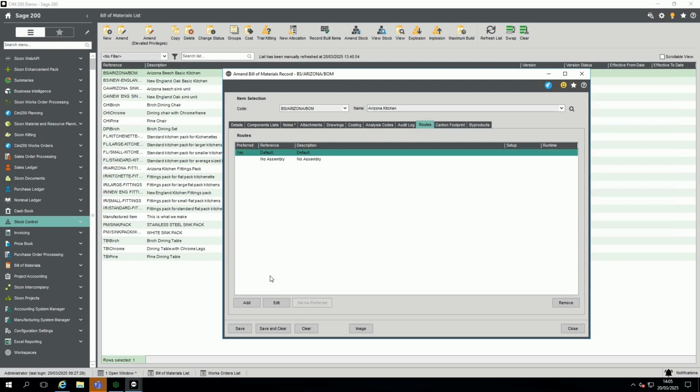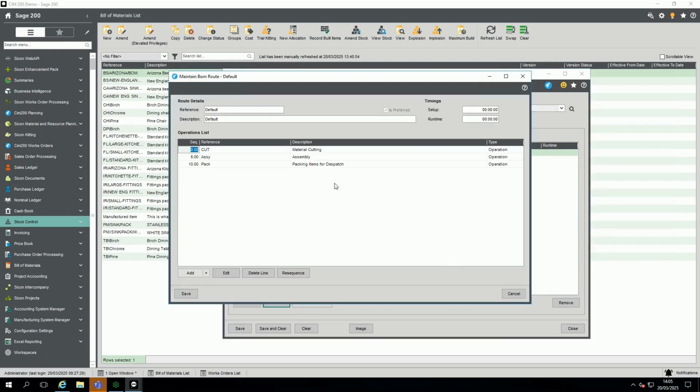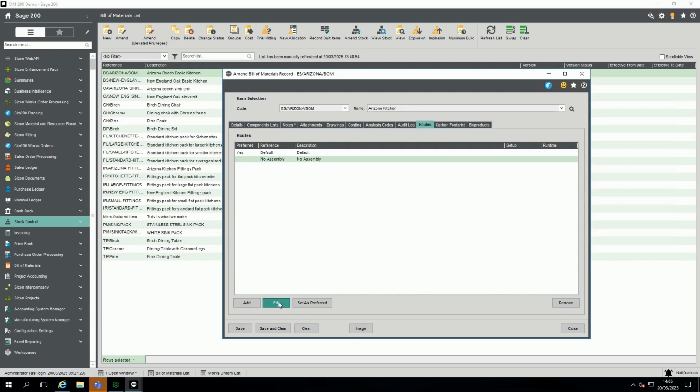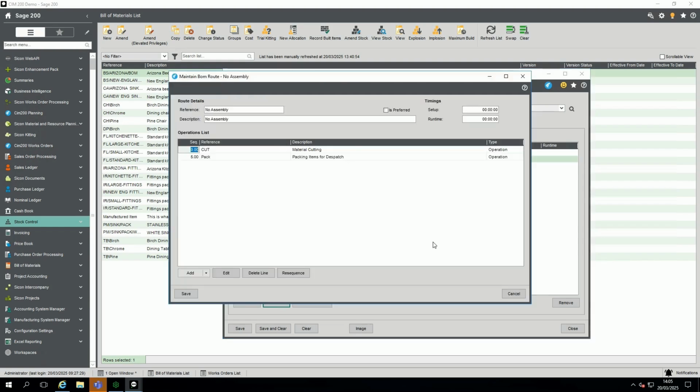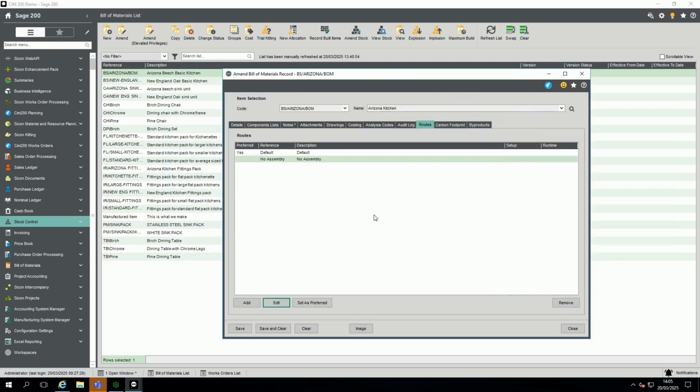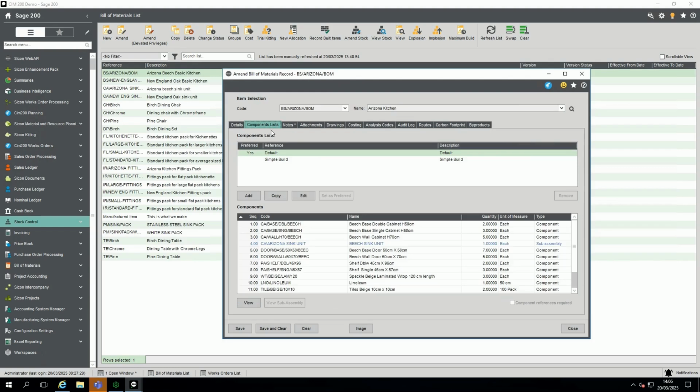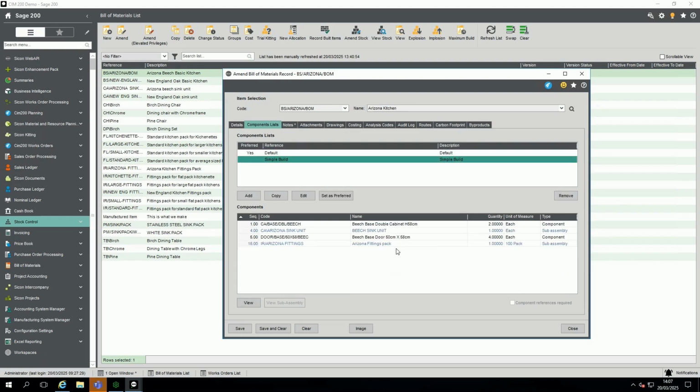The first is a default route, which consists of cutting, assembly, and packing, and a non-assembly route, which only includes cutting and packing. I have also added a secondary component list for this build item. The default component list has many stock items associated with it, and the simple build only includes a few cabinets and fixings.